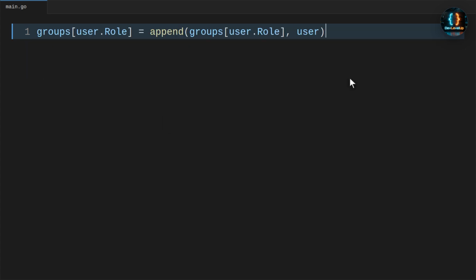Now let's show the Go-specific best practice. You can append directly to groups at a key even when that key is new. The zero value is a nil slice, and append handles nil slices correctly. For practice, change the function to return only names grouped by role. That means the result type becomes map string to slice of string. It is a useful variation when an API response should not expose the full user object.